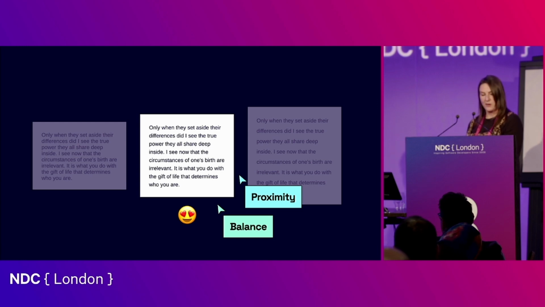Here we've got a nice middle ground. This is starting to look a bit better. So the line height here is a lot more pleasing to read, and there's enough space, but not too much.